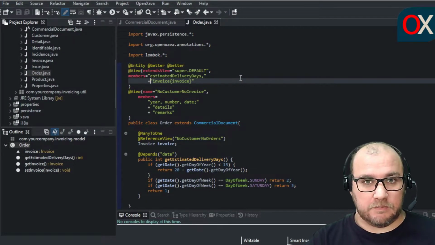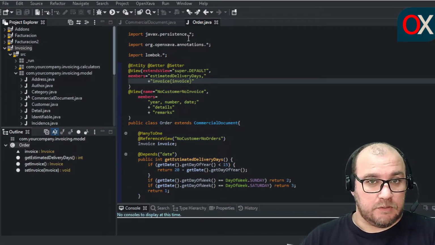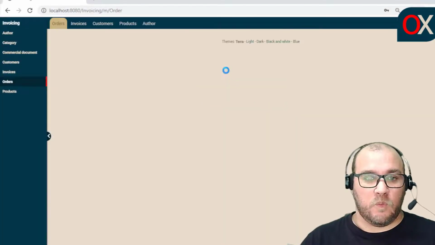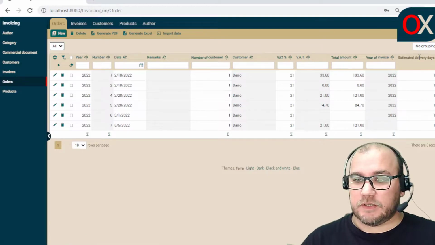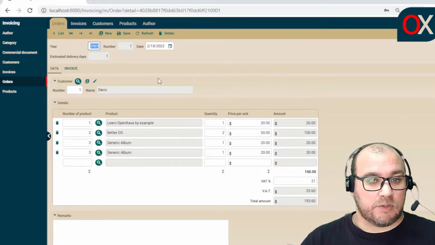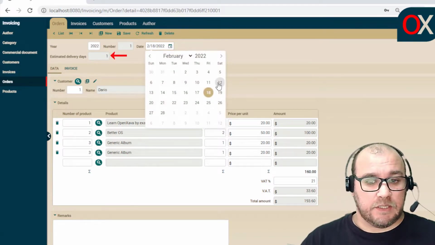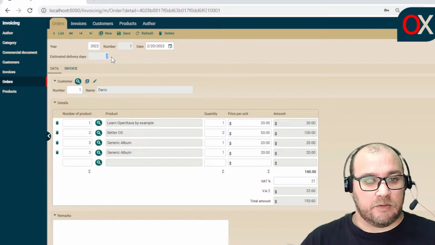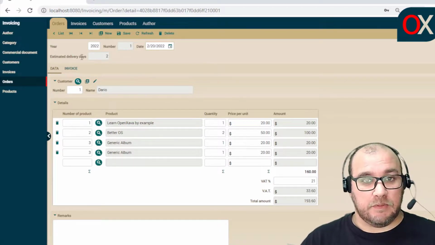Save, and that's it. Now it's time to test this functionality, so start your application. When we log in, if we go to orders, we can see that we have a new field named estimated delivery days with all the days, and if we open an order, we can see the field with the estimated days for delivery. If we change the date, for example, we pick a Sunday, we can see that the logic is changing the estimated delivery days.